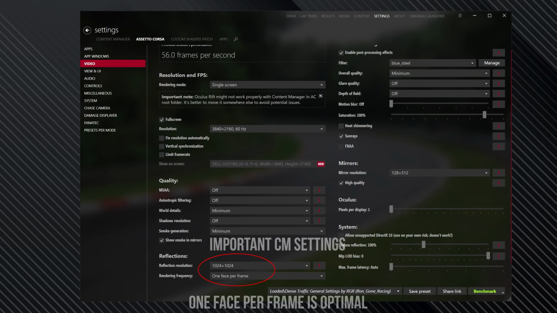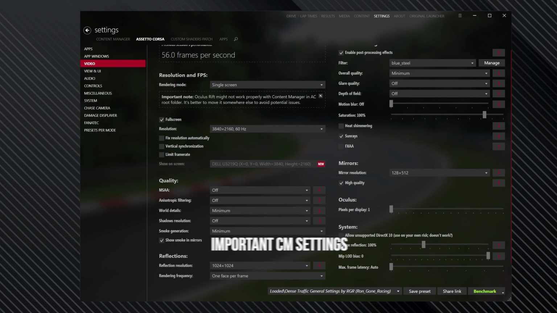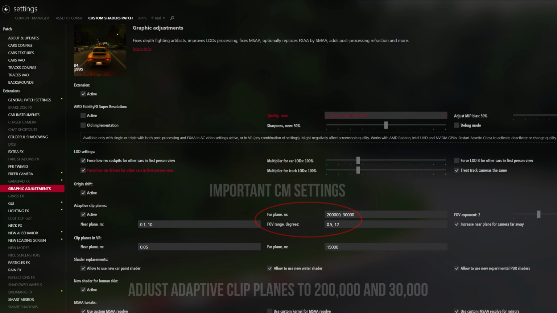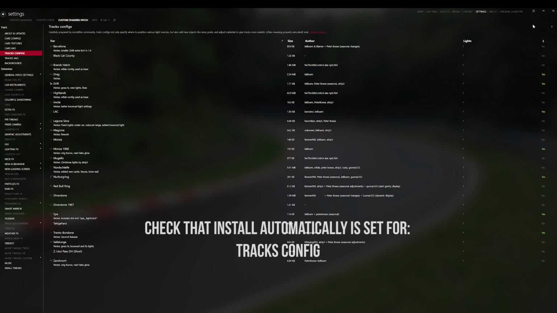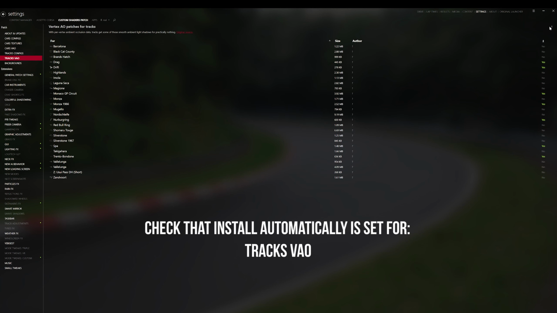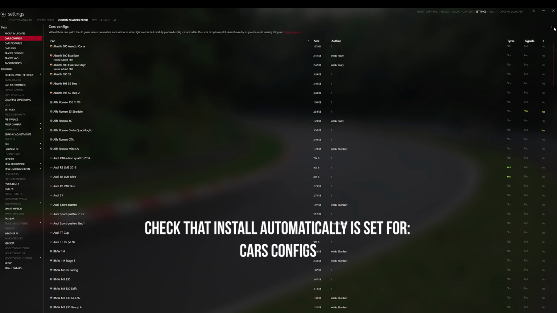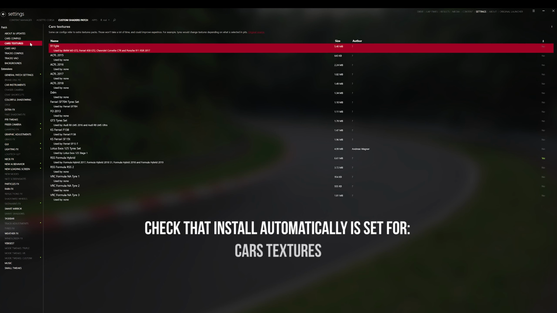In Settings, Assetto Corsa Video, change your rendering frequency to 1 phase per frame. Settings, Custom Shaders Patch, Graphic Adjustments, change your far plane to 200,000 and 30,000. Settings, Custom Shaders Patch, Tracks Config. Make sure they're set to install automatically. Do the same for Tracks VAO. Now check your car's configs. Finally, check car's textures.